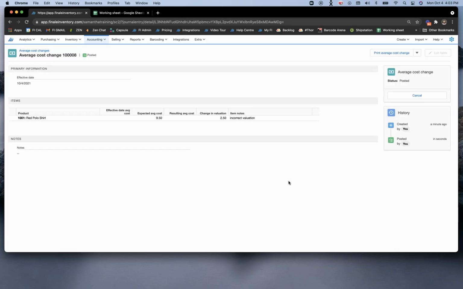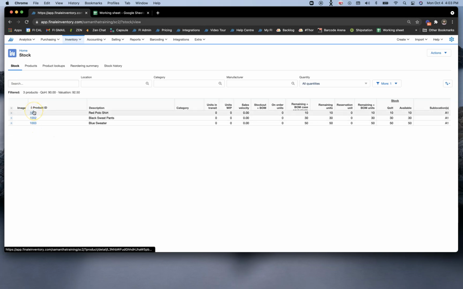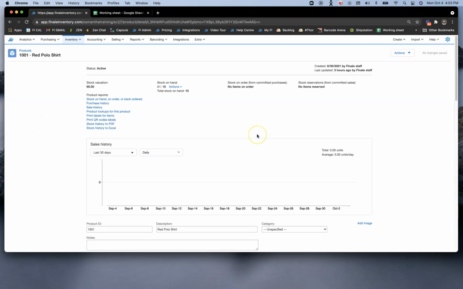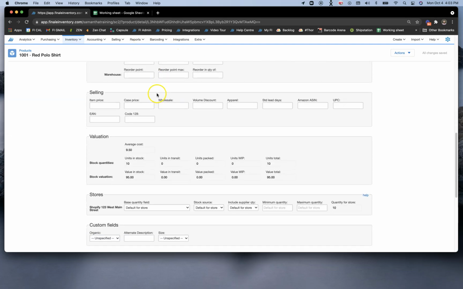Now, once you've posted, you will see a valuation change, and it will tell you what that change is. So let's go jump over to the product details screen for this red polo shirt. So now we still have the same 10 units in stock, and when we go to our valuation section here, we can see that the average cost is now $9.50. We have 10 units in stock, and therefore our value total is now $95 for that particular product.